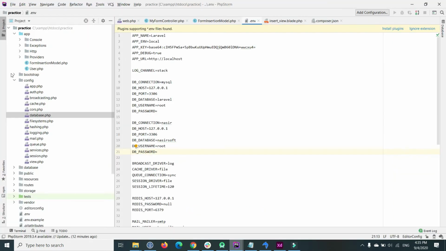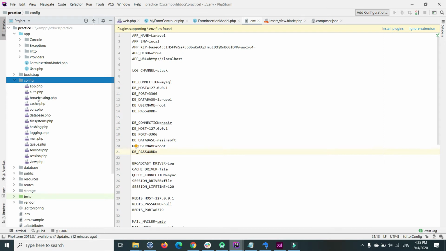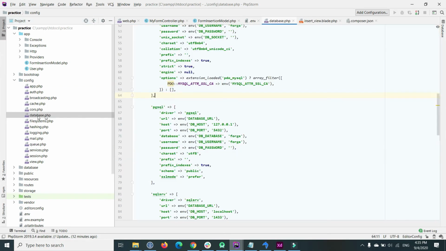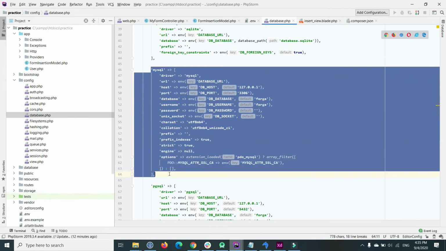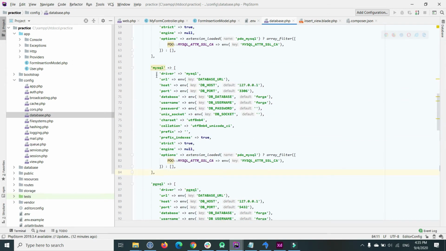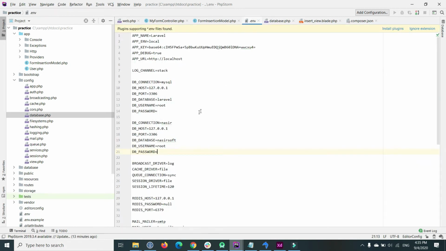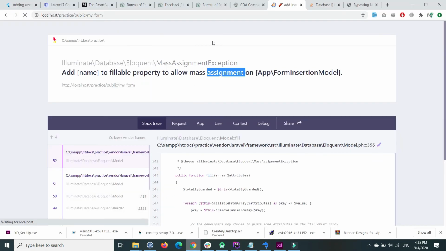To resolve this error you need to create the connection inside the app config database.php file. Here you can find all the other database connections, that is MySQL. So copy this connection, paste it after that, and name it with your DB connection name, that is Nasir. So you need to define the DB connection inside the app config database.php as well. After saving the file, if I refresh the link, another error comes, that is add name to fillable property to allow mass assignment.